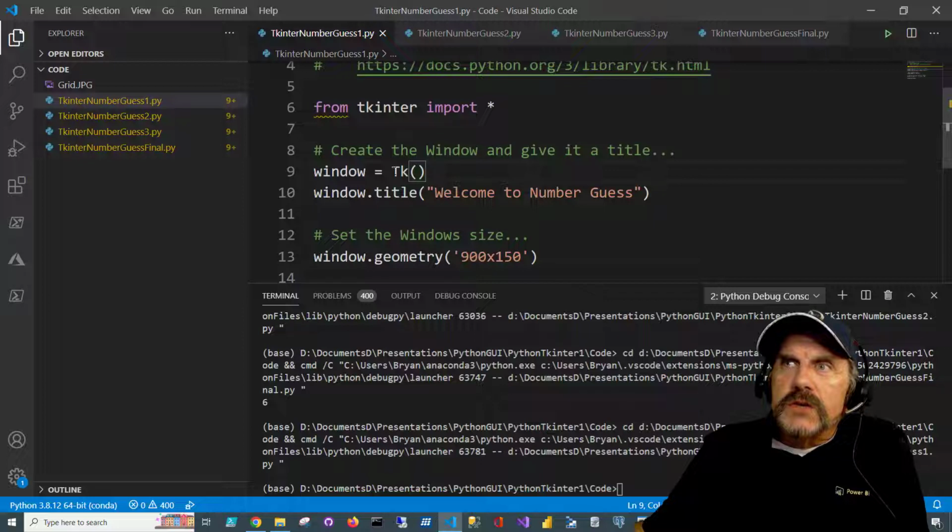So to start things off, we're going to use the Tk function, capital T, lowercase k, parentheses. I wrote this in Python 3, so it will not work with Python 2. And we see here, we're returning this to our window variable. We could have called it anything, we're calling it window. We want to give it a label, right? We want to have a nice little title in our window. So here we can say window title, and that function will assign welcome to number guess as the title.